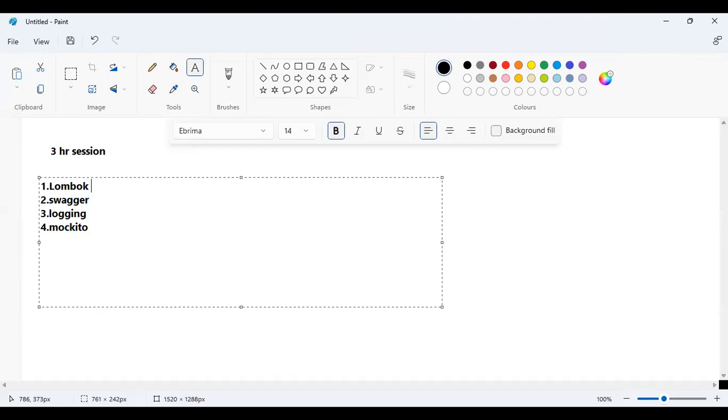Lombok is a tool. This tool will help you particularly from the bean's point of view. We write a lot of Java Bean classes and POJO classes, right? During implementation of these Java Bean classes or POJO classes, we write a lot of setter methods, getter methods, and parameterized constructors.